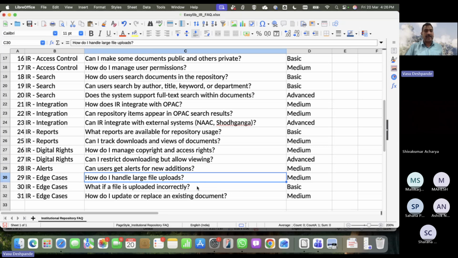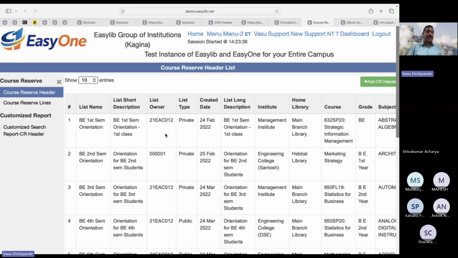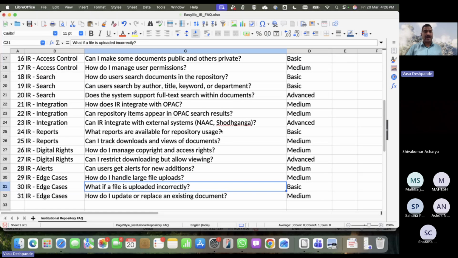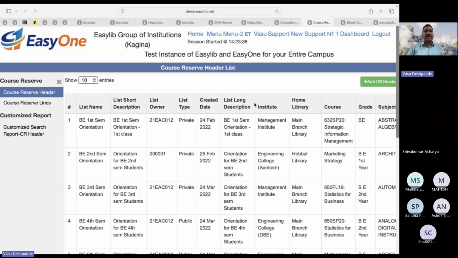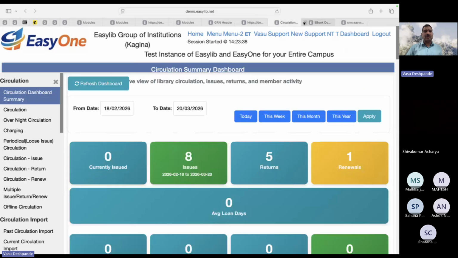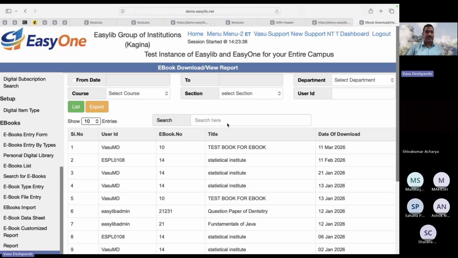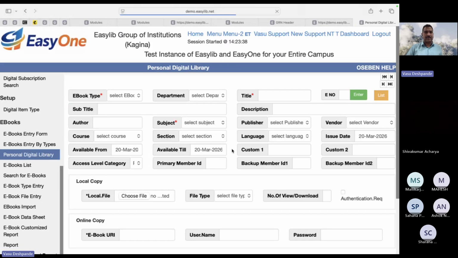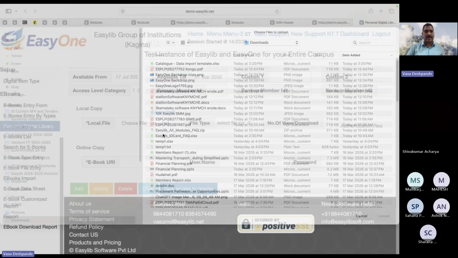What if a file is uploaded incorrectly? Very interesting. You can simply go here and replace that file. The metadata remains the same. You don't have to update it again. The same file can be replaced. How do I upload or replace an existing document? Again, the same one here. You just go in the same screen. You go here and then choose the file once again. Whatever file you want to upload, you upload it, and then it will get updated. Let's pull that record and then put a new file here. That's all. As simple as that.